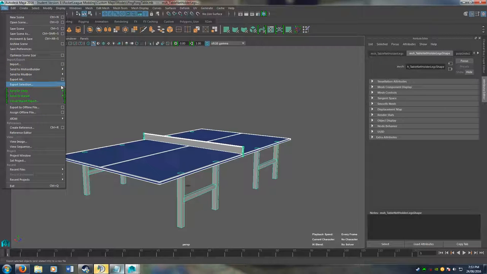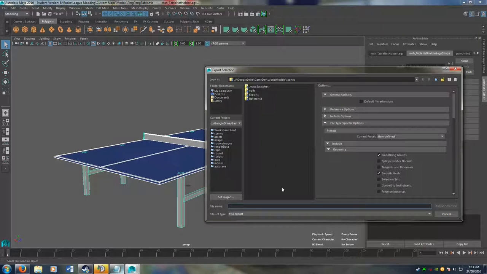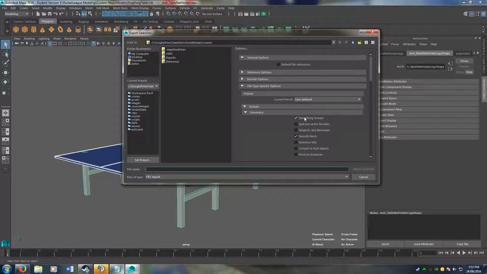File, export selection, but I'm going to click this little box, which brings up the options I can choose from. For the file type, I'm going to go down and find FBX export. Now when I click export selection, this box will come up. Make sure you select smoothing groups and smooth mesh if you want. UDK wants smoothing groups, so I give it smoothing groups.